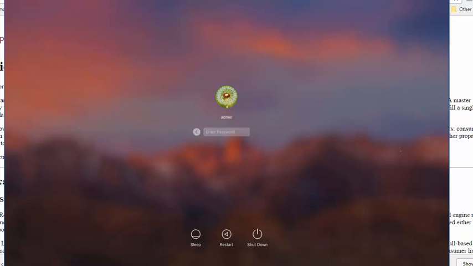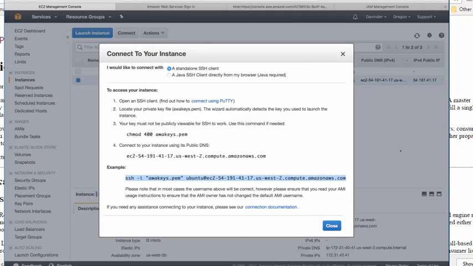It will ask you for username password. Okay. Got it? Yeah, 1 second.